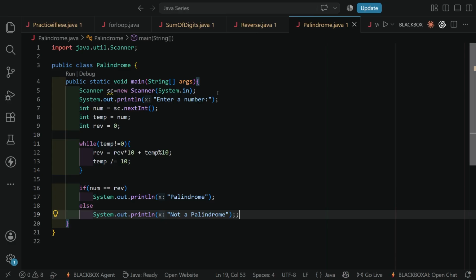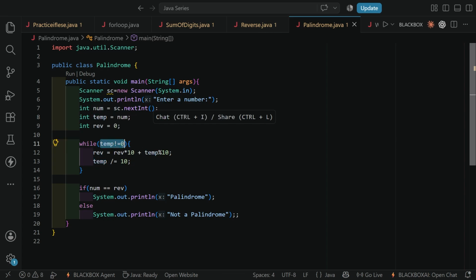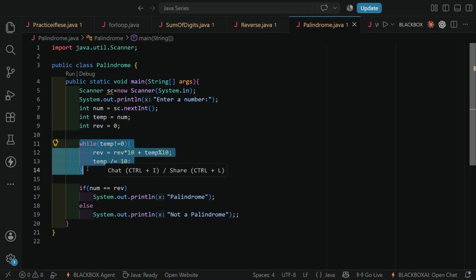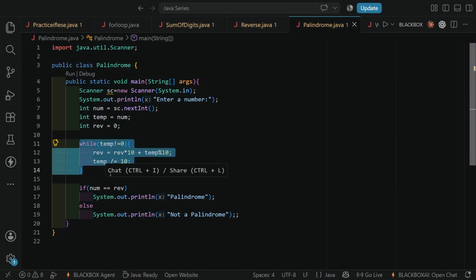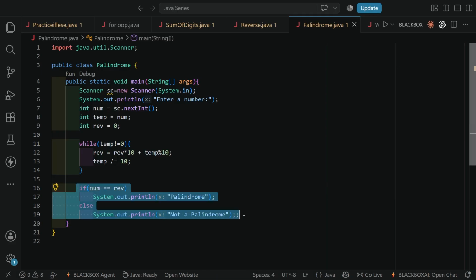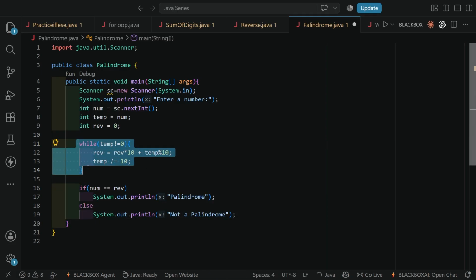So here we are making use of Scanner so that we can enter the input which we require. And here we are using a temporary variable and assigning the number entered by the user to it, and initially reverse equals 0. The loop condition is temp not equal to 0, which means the loop will run until the number is equal to 0. As soon as the number equals 0, the condition becomes false and it will come out of the loop so that it can print the statement accordingly. So this is the same logic which we have used.